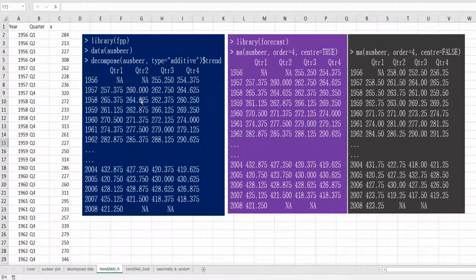There are two famous ways to get trend data from an additive model in R. The first way is to use the decompose function with the additive option with $trend. The second way is to use the MA function with order equals 4 due to quarterly data and the true center option. If you specify the center option as false, then you can get a little bit different result. But once you have this result, you can easily calculate this one. Let me show you how to do it.